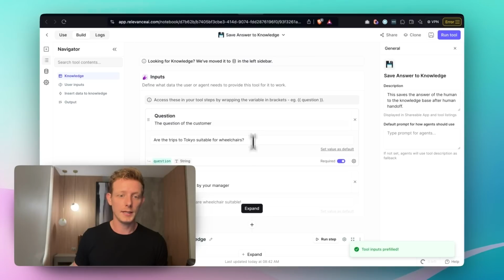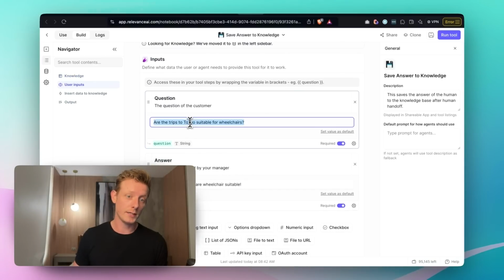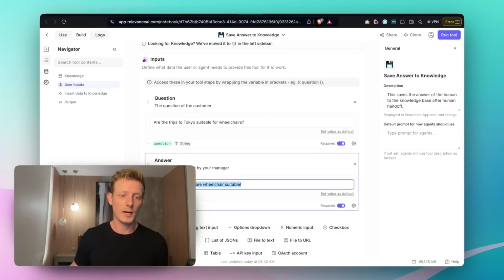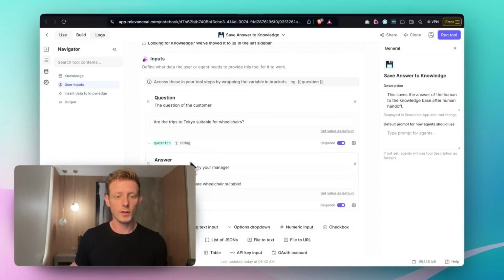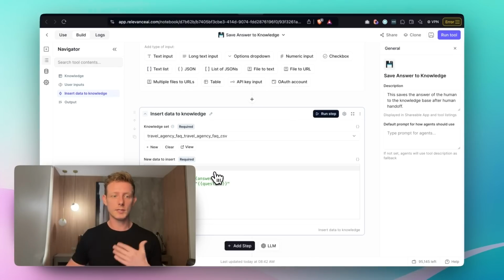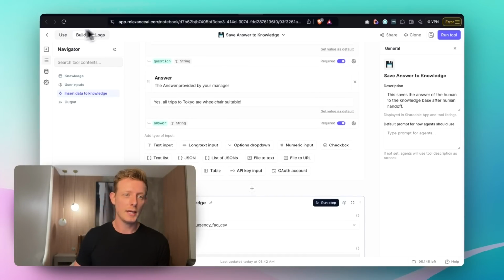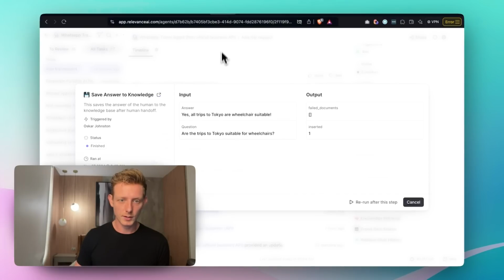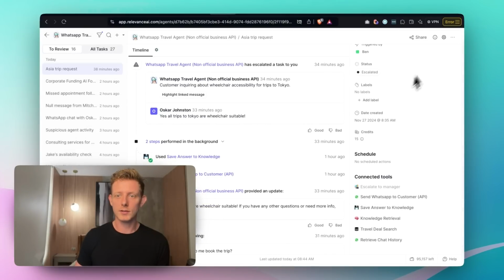So what we pass in is the original question and the answer, right? Those are the two input fields, and those two input fields we then upload to our knowledge set, as you can see. So very useful, right? You make your agent sort of train itself automatically. That's it. I think these are all the tools. Yes, these are all the tools.